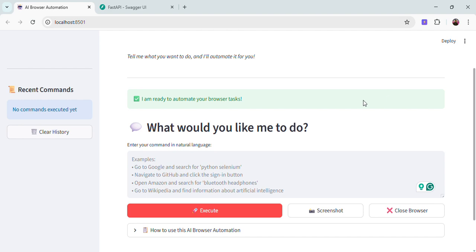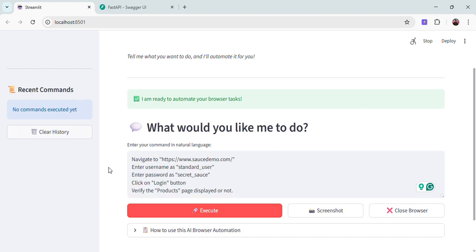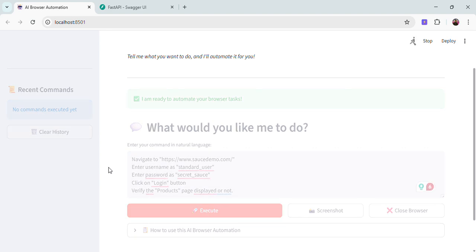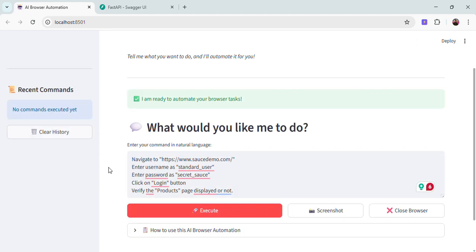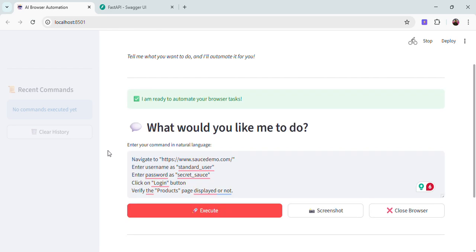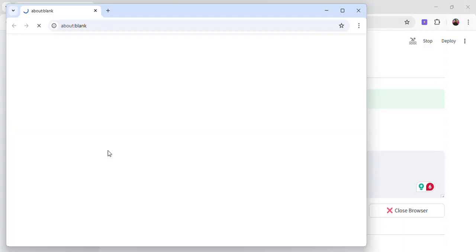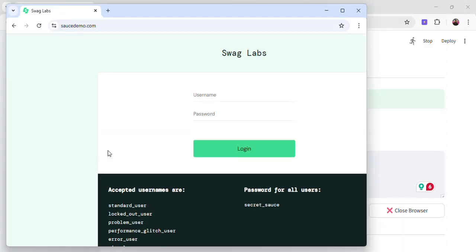Okay, but I'm not using any code. I'm not using any logic here. I'm just passing plain text English. So here you can see I'm sending the instructions in natural language, like navigate to the Sauce Demo, enter the username, password, click on the login button, verify the product page is displayed or not. So simply execute here, and once we start execution, this will create a session using Playwright.